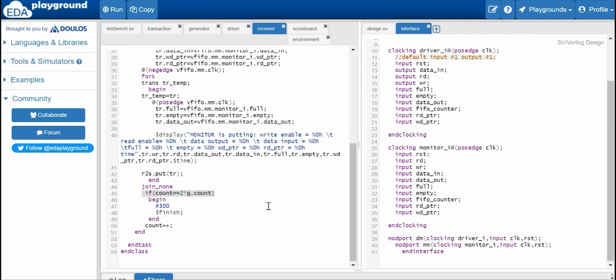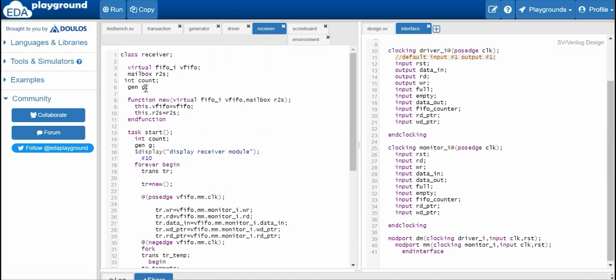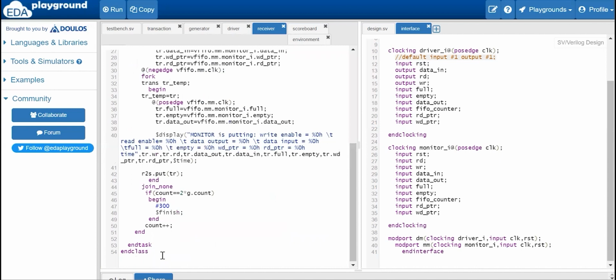What is the g.count? Whatever the g we have created for the generator. For the gen class, we have created an object, right? So for that object, we are telling count must be equal to 2 into g.count. Otherwise you can take it as equal directly.